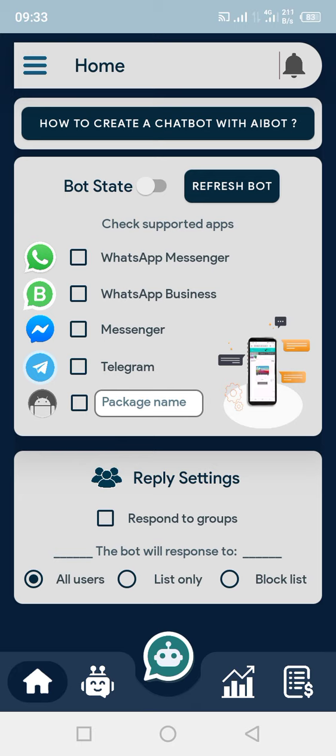Okay, if you are there, the first thing that you need to do is to click here and the bot will be active. Your bot will be live. If you don't click here, if you disable this switcher, the bot will not respond. So the first thing is to click on that.